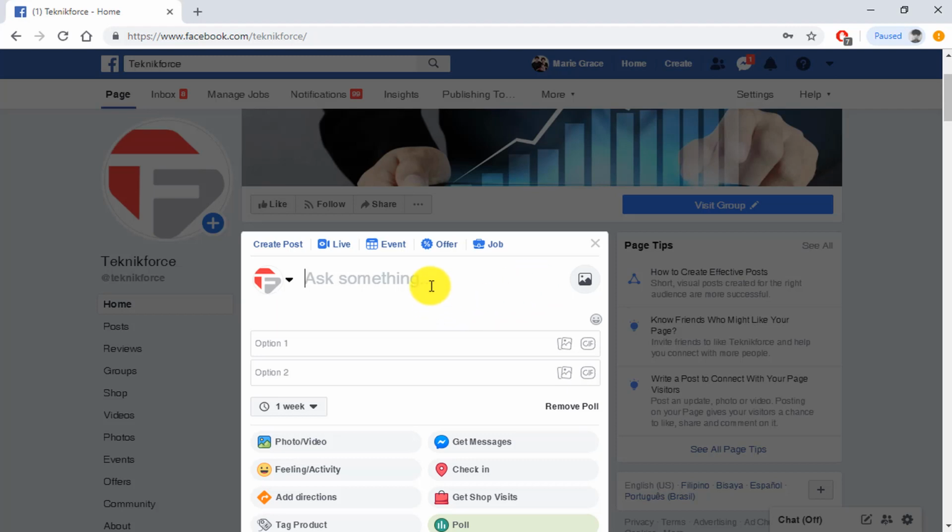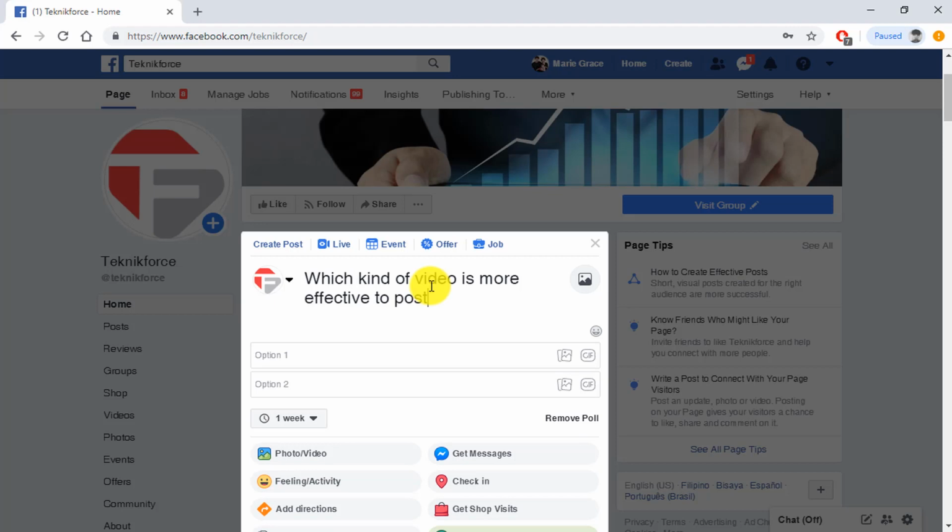For example, I will type, and then edit option 1 with your first answer option. For this question, I will put the answer for option 1 like this, and option 2 with your second answer option like this.